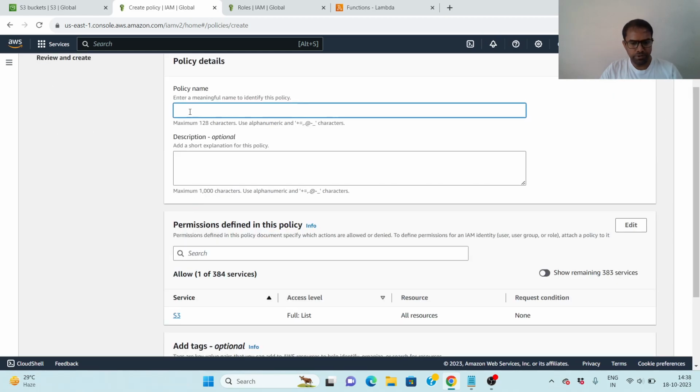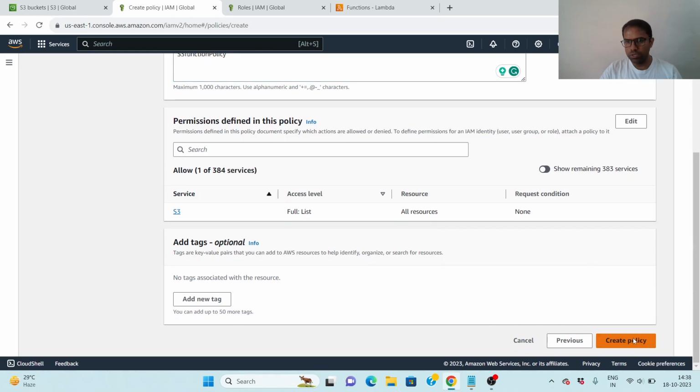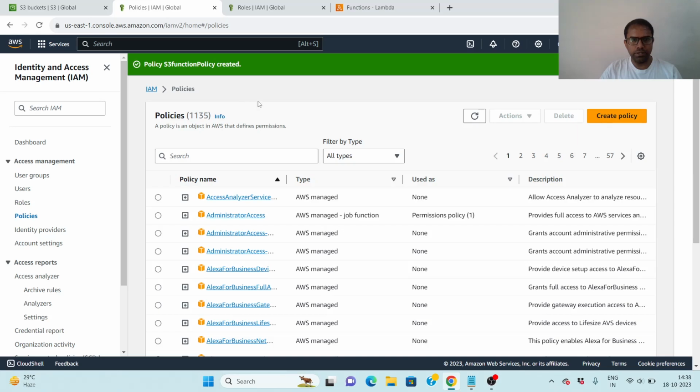Policy name I am giving S3 function policy, and the description is also the same. So you can see here, this is the permission. This policy is about to create service S3, access level list, and resources, all resources. So create policy. The policy is created, S3 function policy has been created.